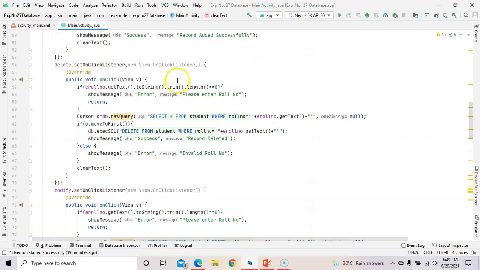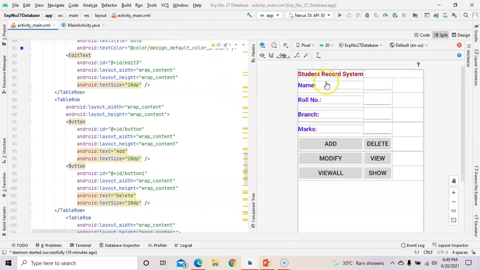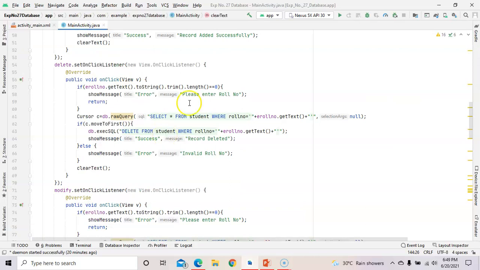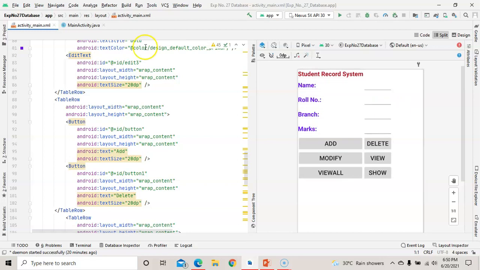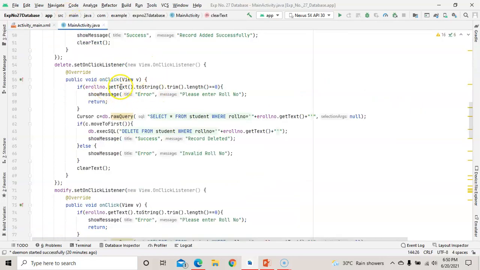So for this, delete dot set on click listener, the operation on the delete button. Now here, if e roll number dot get text to string trim length is equal to 0, that means if you didn't add any roll number here, then it will not delete any information, right? So it will tell you to add the roll number. If it finds length is 0, that means you have not entered any roll number here. So this condition will be true and it will show you a message, please enter a roll number.